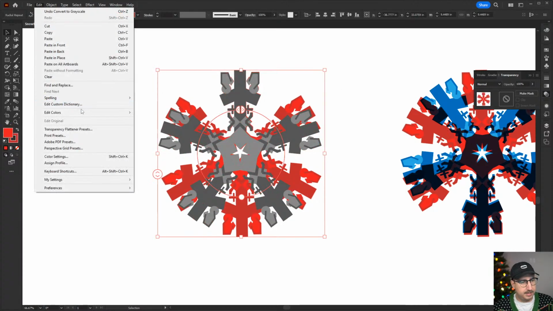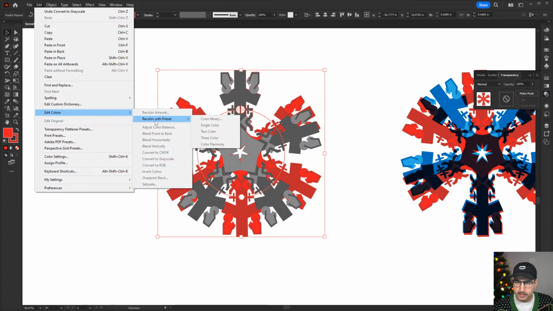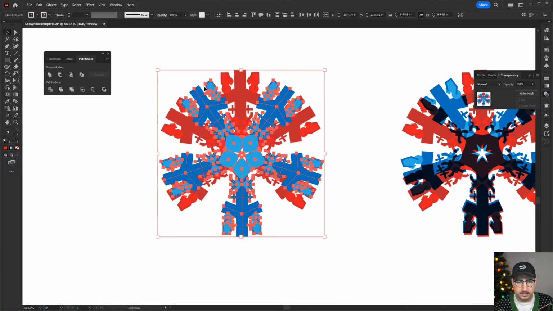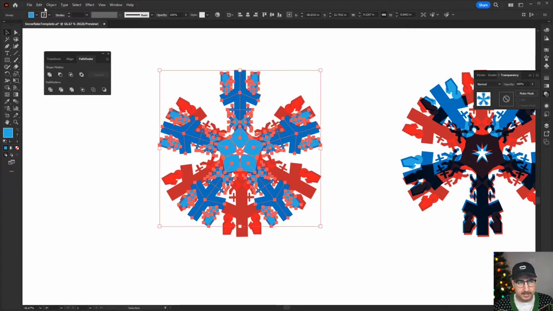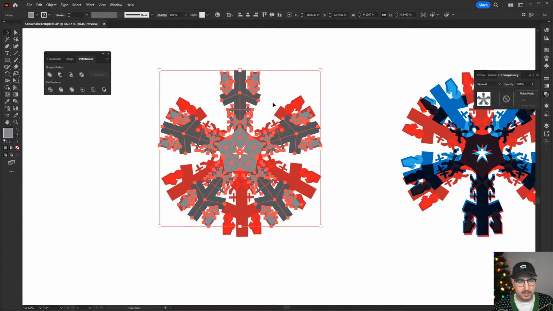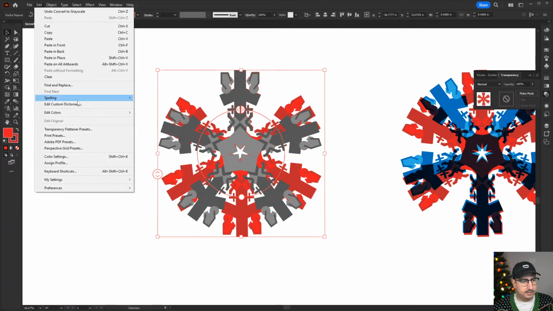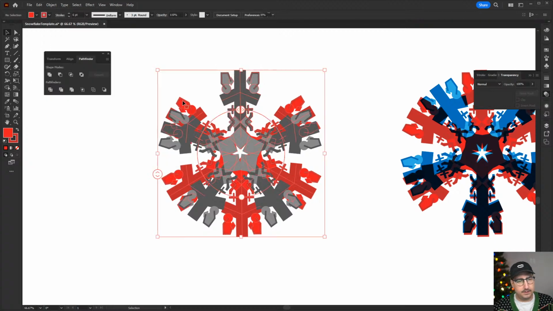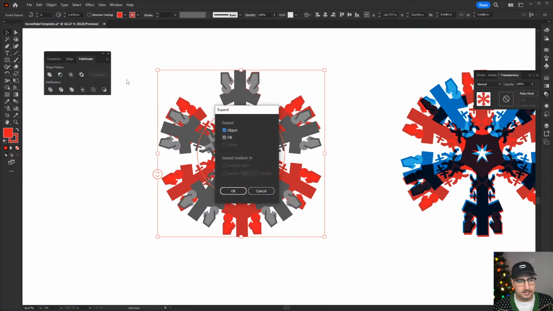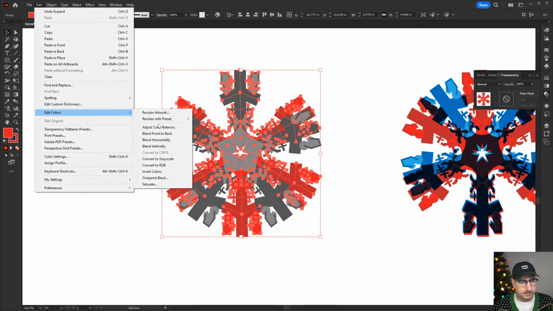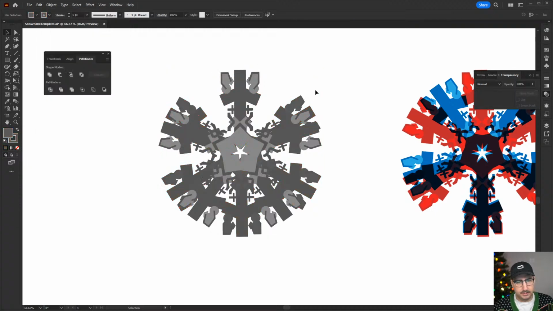Didn't select both of them. Edit, Edit Colors, Convert to Grayscale, please. Please convert to grayscale. I think it's because I had both of them selected. Edit, Edit Colors, Convert to Grayscale right there. Let's go ahead and outline it first and see what happens. Object expands. We're going to expand that and convert to grayscale. Yeah, there we go. All right. Don't love it, but we tried it.